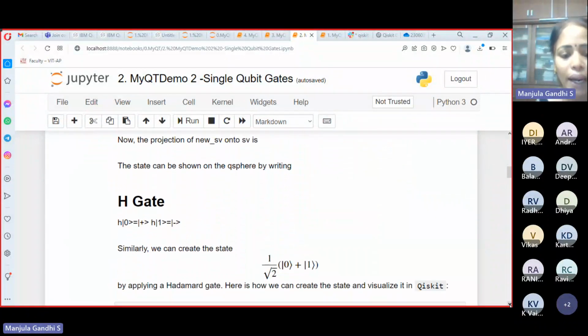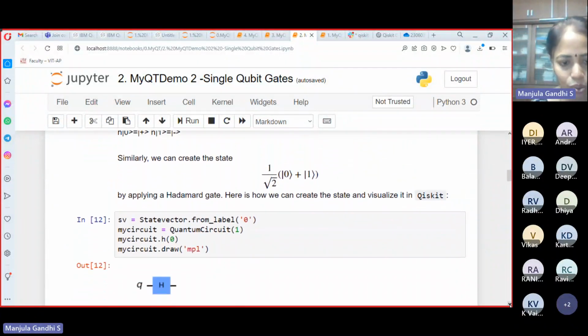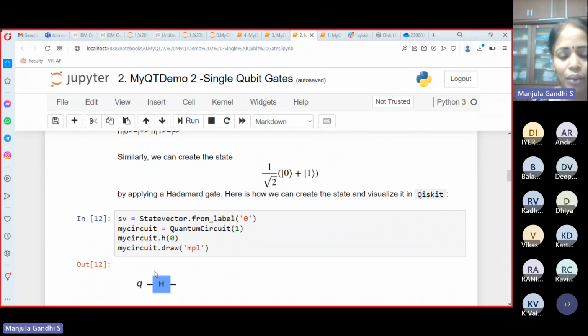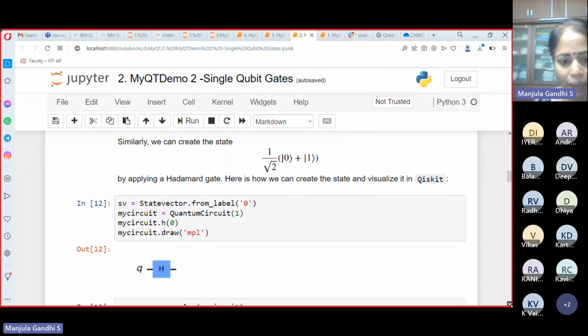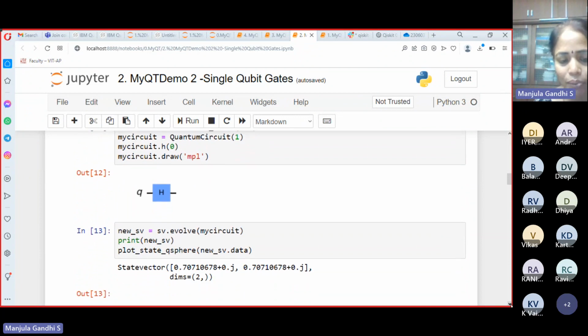Now moving on to your Hadamard gate. So I'm just going slow here. I'm starting from label state vector dot from underscore label, another new function. What I mean by this is I'm starting with my label called 0 over here. By default, any qubit will have a value 0. And we are creating a quantum circuit of 1 qubit, we call that circuit my circuit, and applying Hadamard gate on it. So H of 0. And I'm drawing it using my matplotlib library.